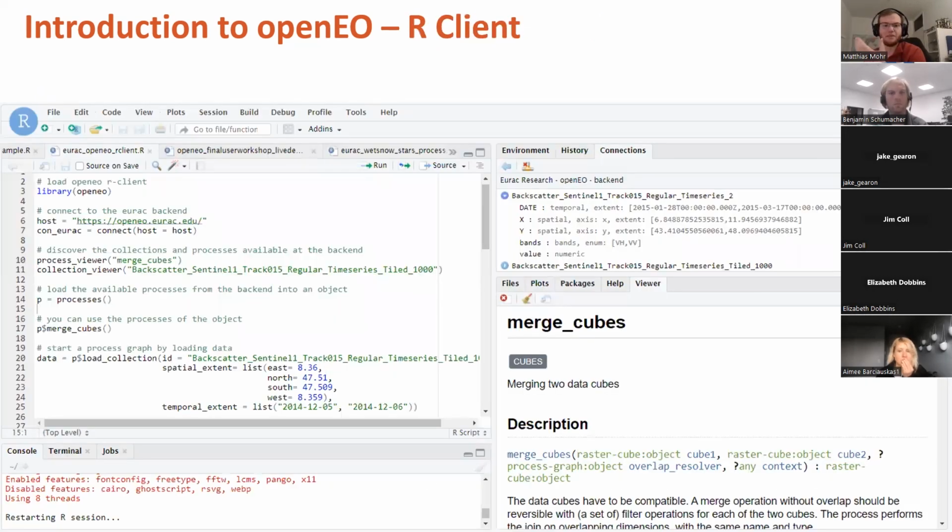And then for example, if you go to the R client, you could do basically the same. It just looks a bit different because the programming language is different, but you see directly that the process is called load collection again. You can merge cubes, etc. It's all very similar. You can even transfer between multiple languages.